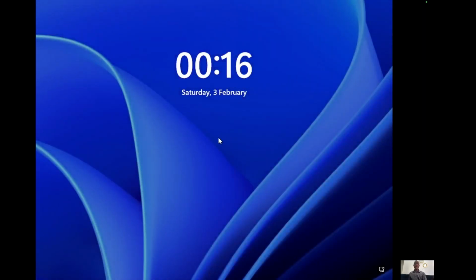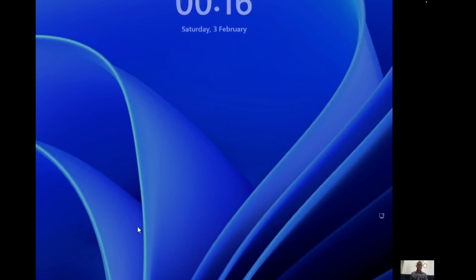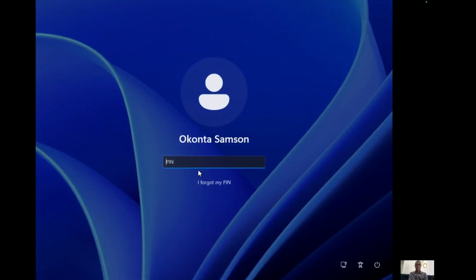Yeah, this is our Windows, and we are ready. So we'll use the key to enter.